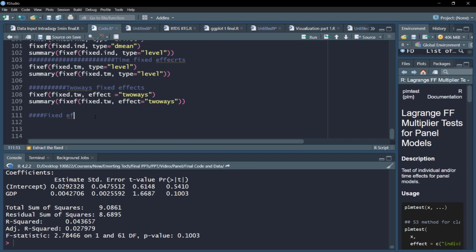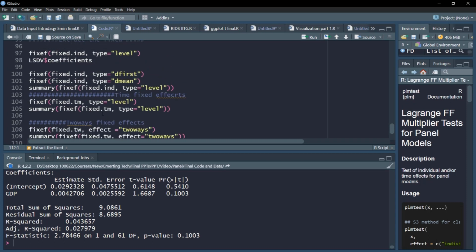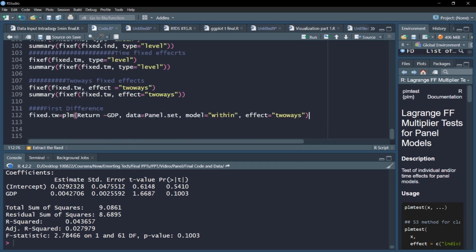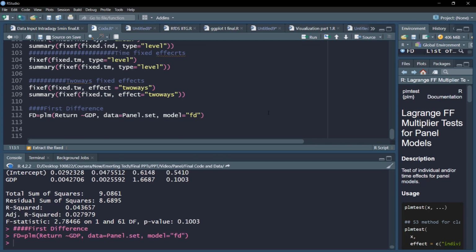In this video, we'll learn how to implement the first difference panel data model. We have already discussed the theory, so I'll not rewrite the code, I'll simply borrow from the previous code. I'll give it a name, FD, for first difference, and all I need to do is specify FD instead of within, and the same command can be used. So I'll run the first difference model.